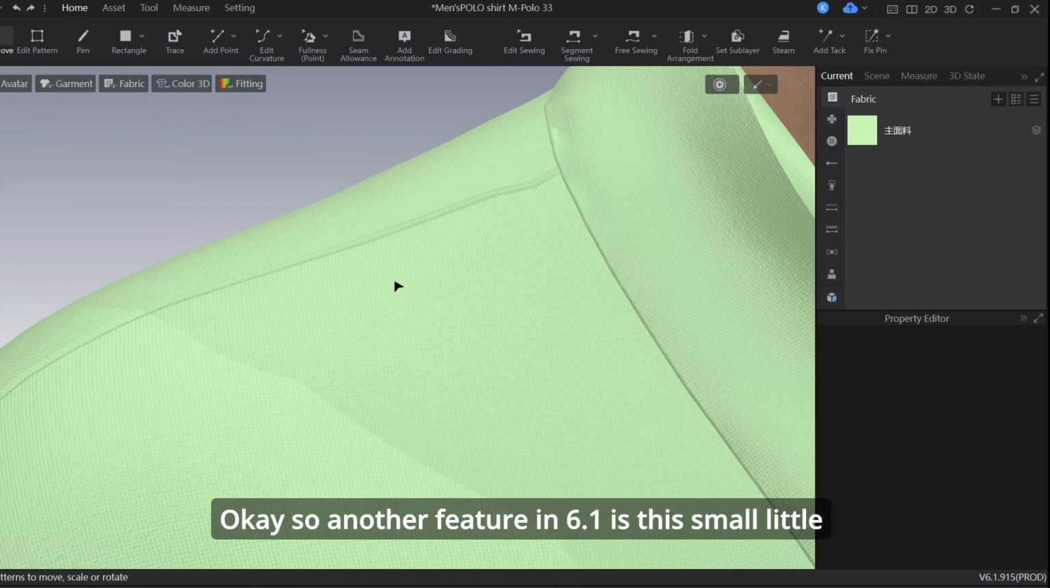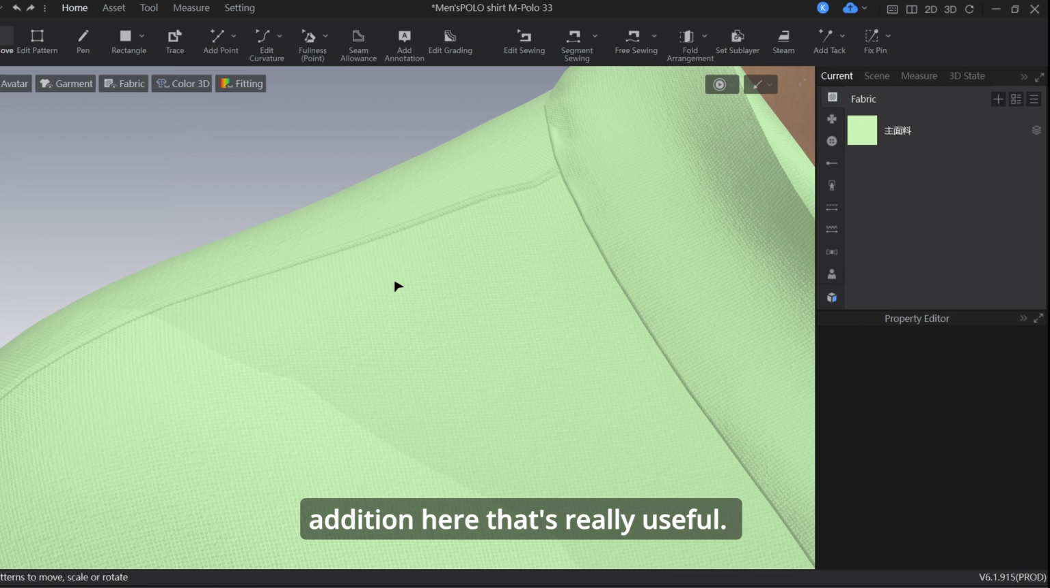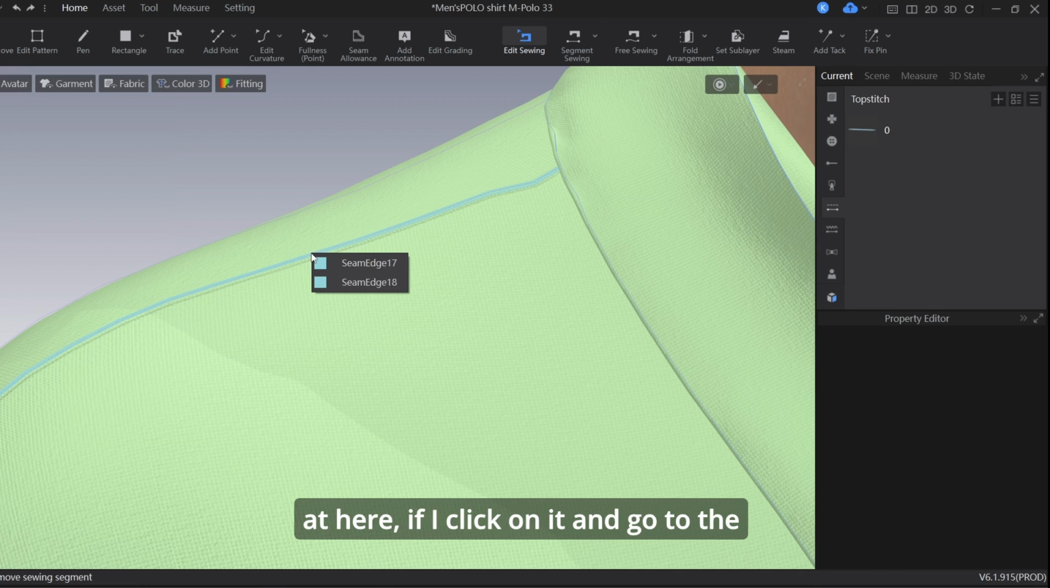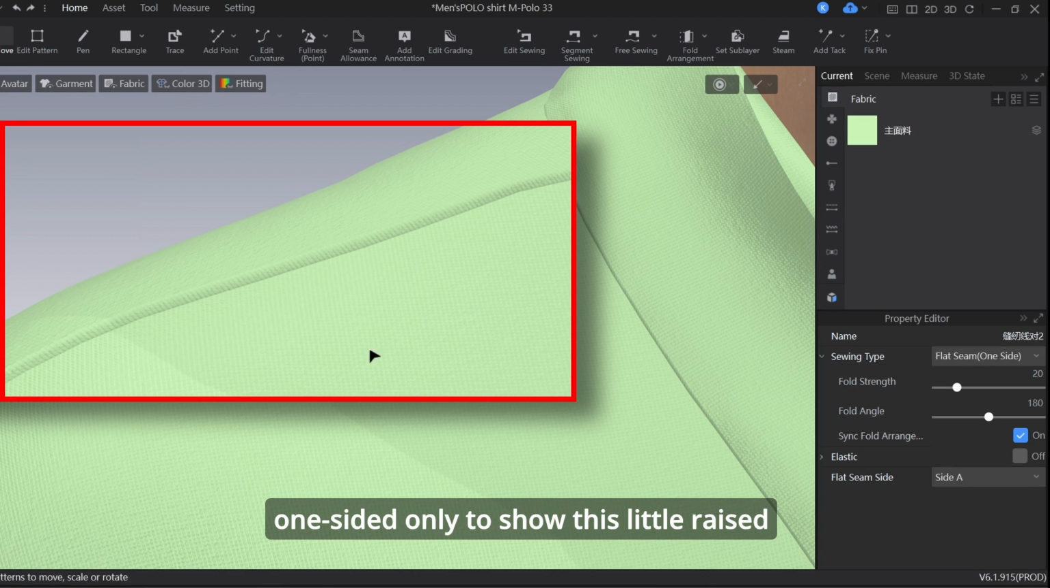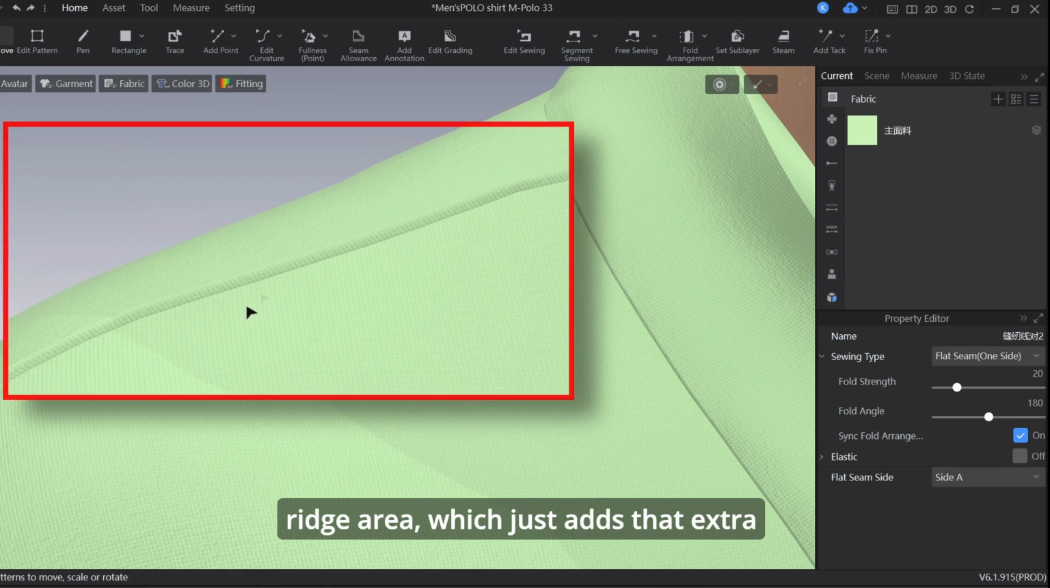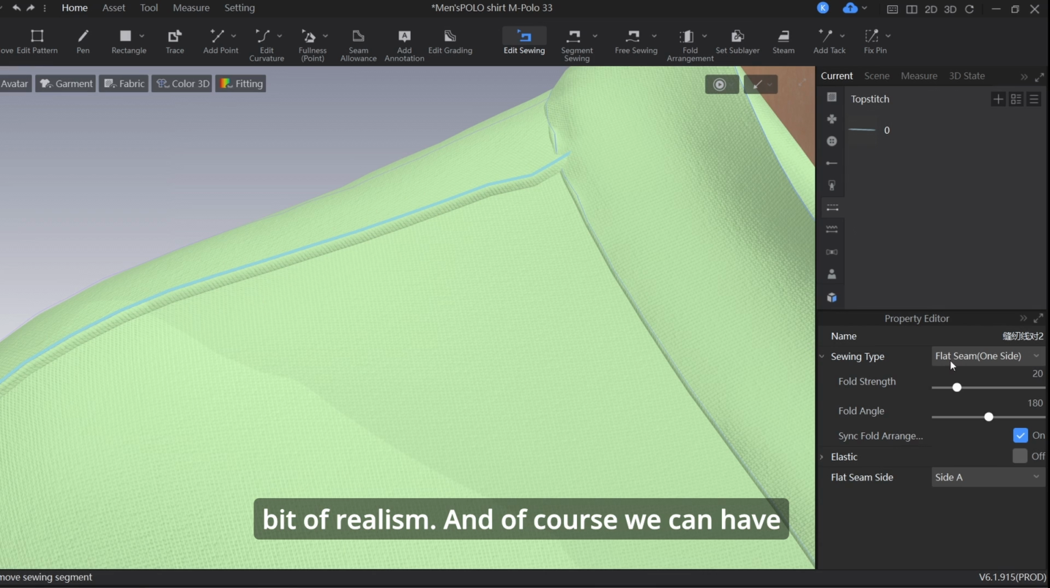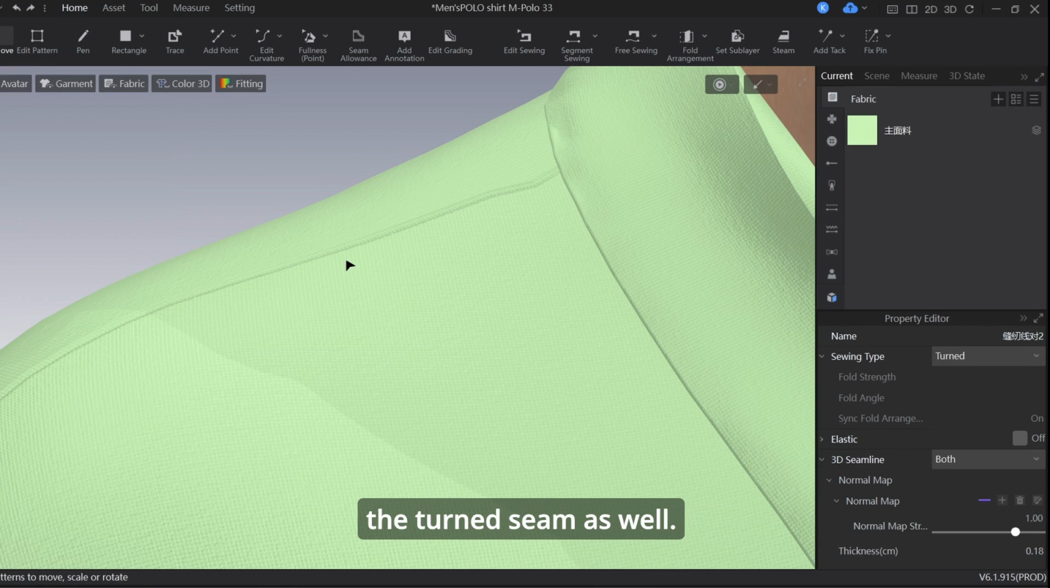Okay, so another feature in 6.1 is this small little addition here that's really useful. Let's take this seam line that we're looking at here. If I click on it and go to the property editor, you can now see in the sewing type that I can emulate flat seam one-sided only to show this little raised ridge area, which just adds that extra bit of realism. And of course we can have the turned seam as well.